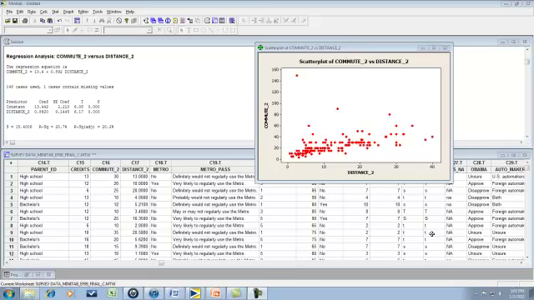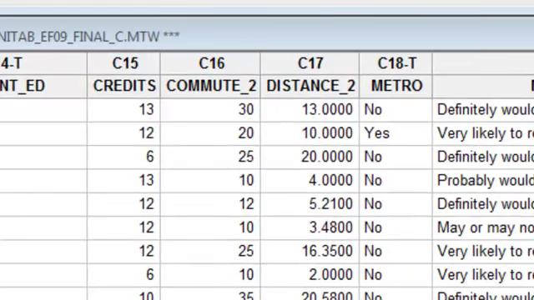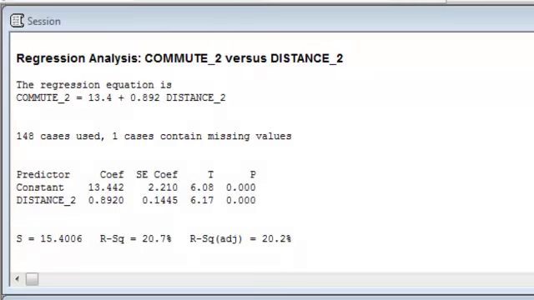Now we'll use the same variables as in the previous videos, distance 2 and commute 2 from the early fall 09 class survey. And again, remember that commute 2 is given in the data set in minutes, distance 2 is given in miles. Now, here again is our usual regression output. You remember that our regression equation is commute 2 equals 13.4 plus 0.892 times distance 2.